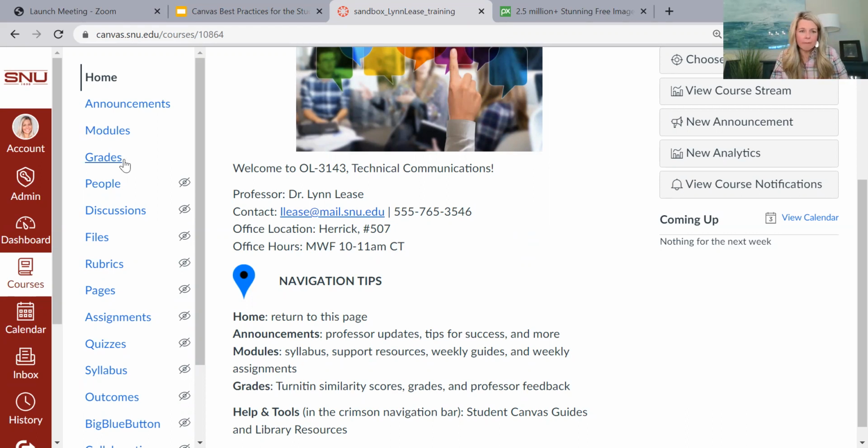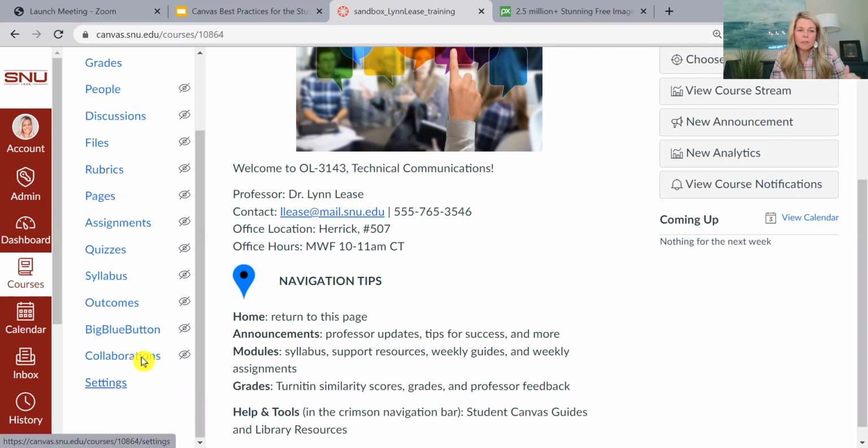Okay, so over in the nav bar, you can remember as a student view, I could only see certain items: home, announcements, modules, and grades. And those are the items I reference on my navigation tips. So I didn't really want to include anything else that I'm not going to use as a faculty member. And I don't want my students confused on, why is this page blank, or am I not seeing everything, or what do I do over here in this section of the course?